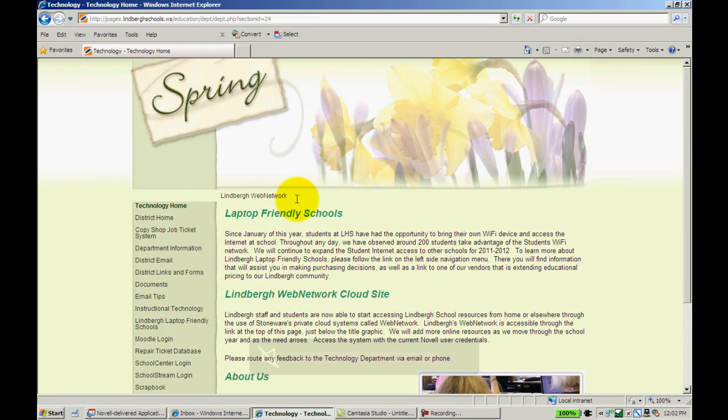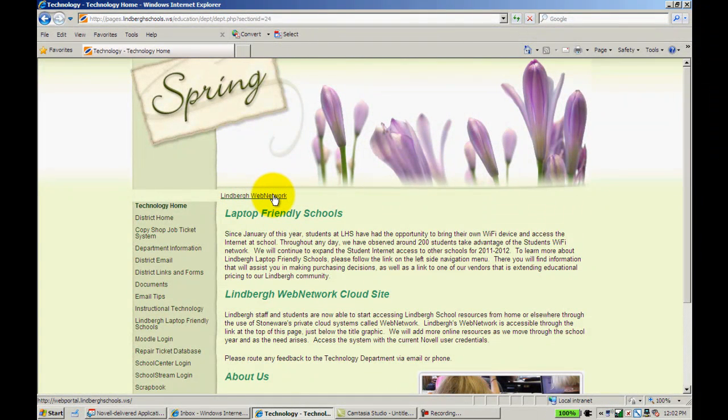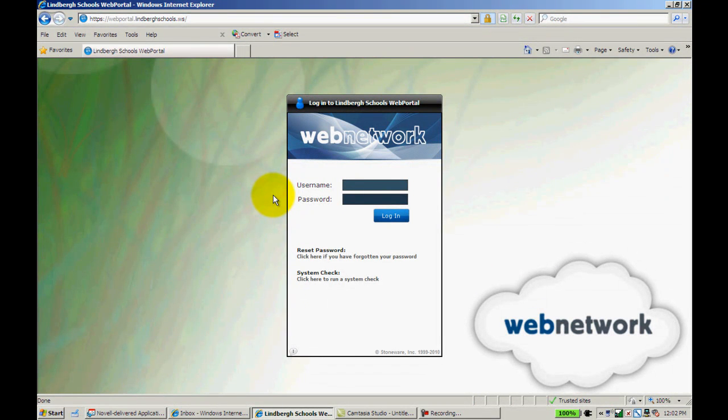At that point, you're looking for right up here at the top where it says Limburg Web Network. Go and click on that. And you'll be taken to this screen. This is the login screen for Stoneware.